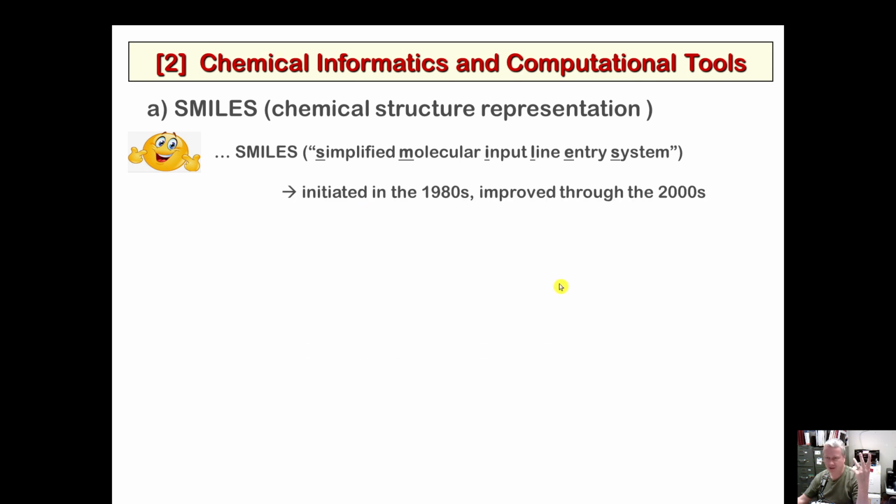It was started in the 80s. It's gotten a little better through the 2000s. Now you can almost represent any chemical structure this way, including very complicated structures with a lot of stereochemistry and things like that. Here's an example: ciprofloxacin, the antibiotic drug. It's got a pretty simple chemical structure. You've got a couple rings, this piperazine and benzene, and another 6-member ring with nitrogen.